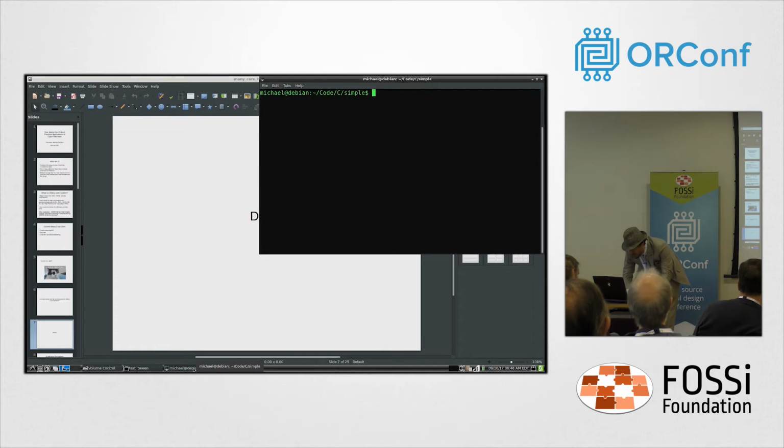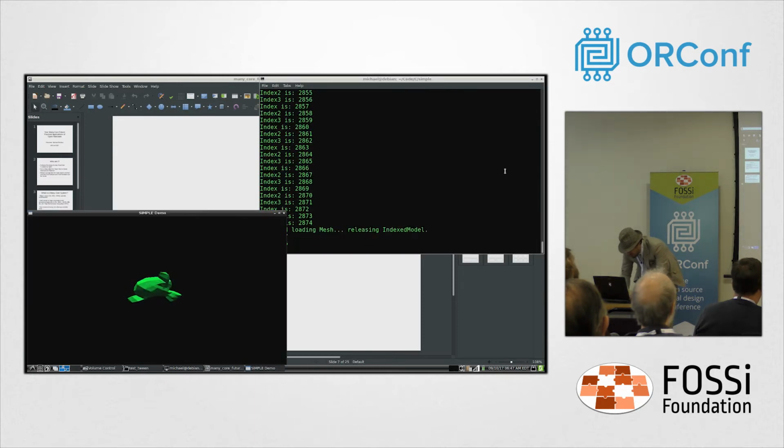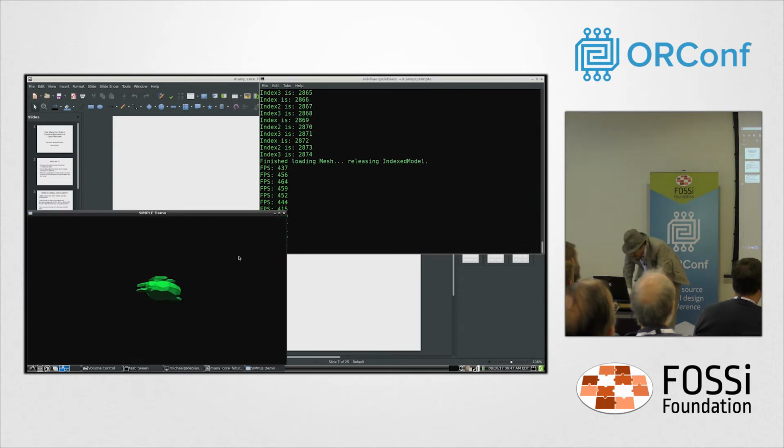So what I'm about to show you is a software renderer I wrote. I'm going to show you the single-threaded version because I just want to show a comparison for single-threaded performance, and then if we tap into multiple processors, how that scales. So as you can see, we're getting roughly between 400 and 500 frames per second.